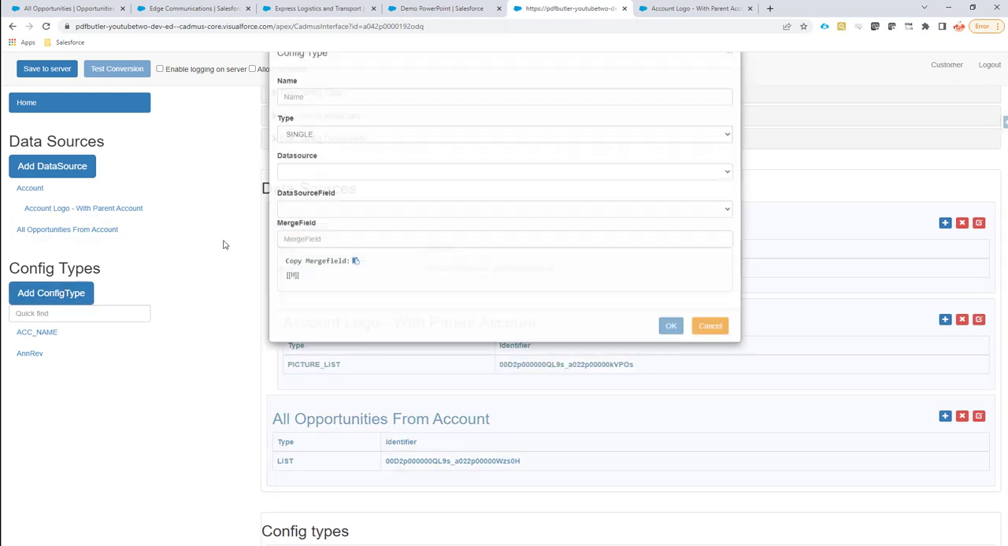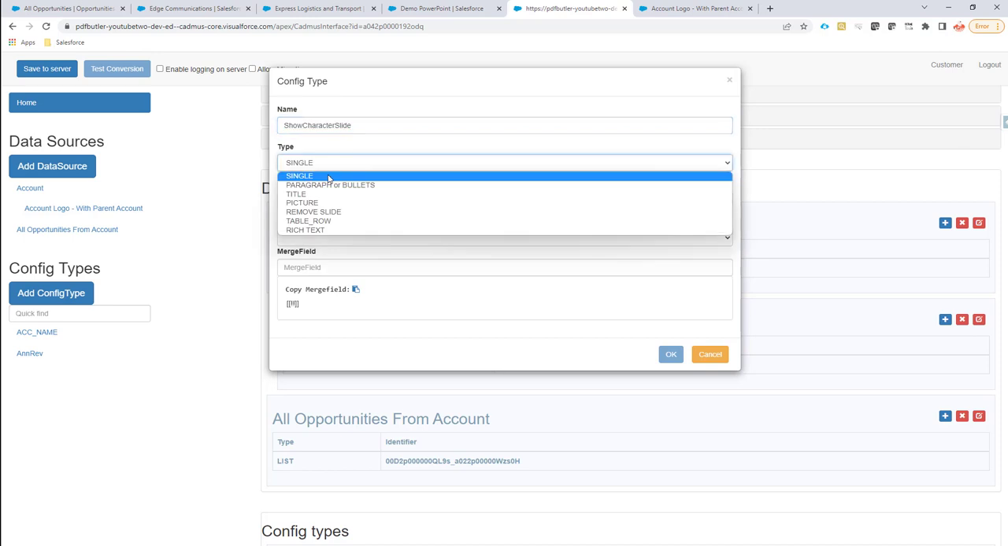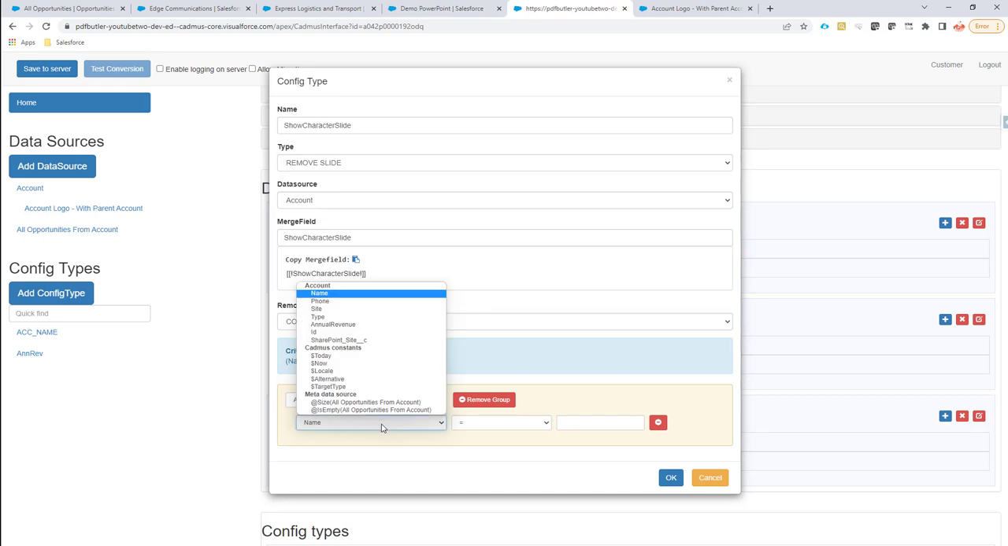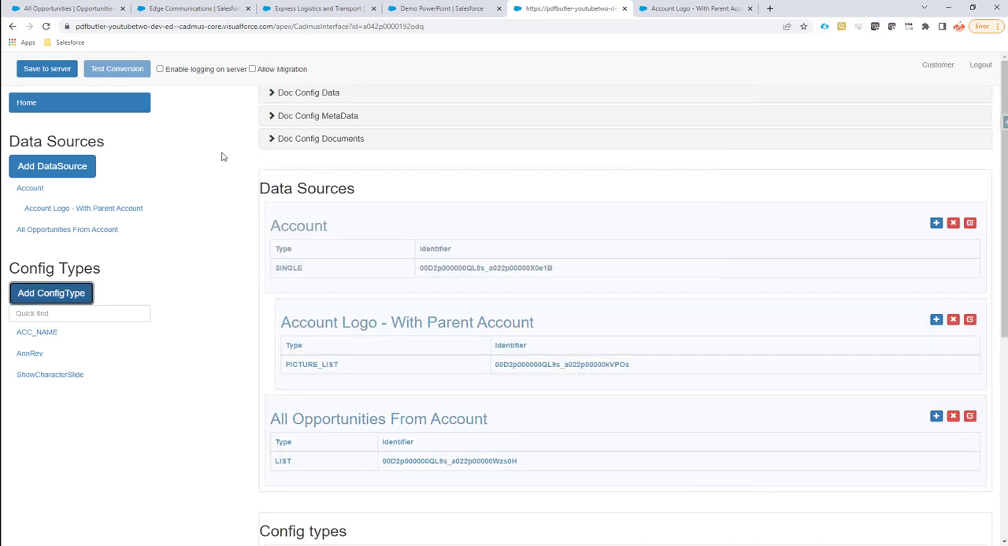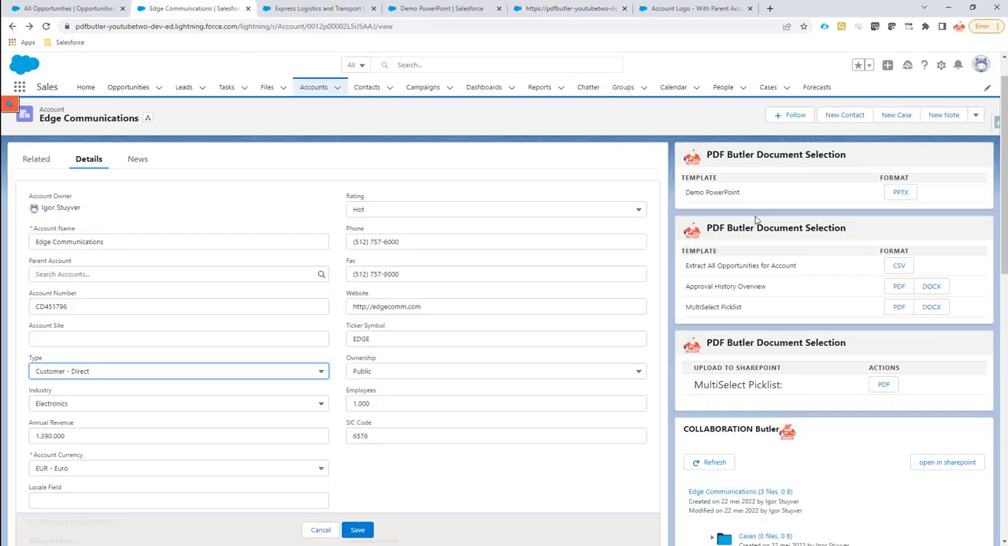Okay, so let's create a new config type. It's going to be of type remove slide. Then it's on the account. The merge field is what we have just seen. I want to remove the entire paragraph. For the merge field, I'm going to add a condition, and I'm going to say that the type equals other. So when the type equals other, it will remove the slide. Let's save this, and then let's generate it again.